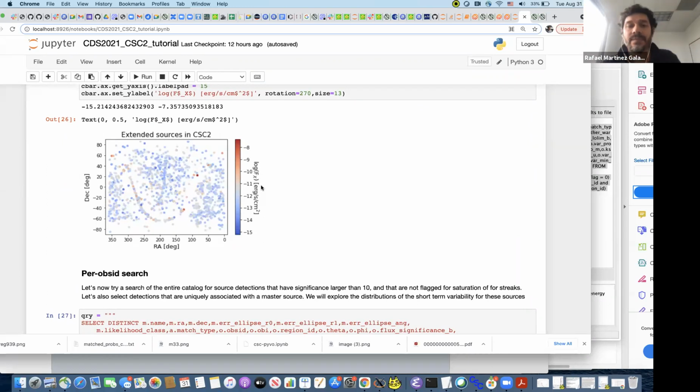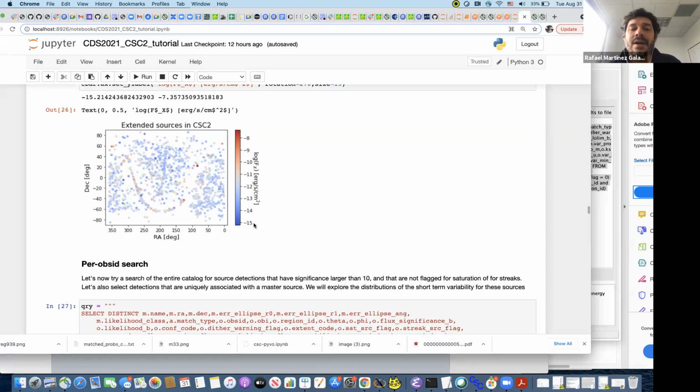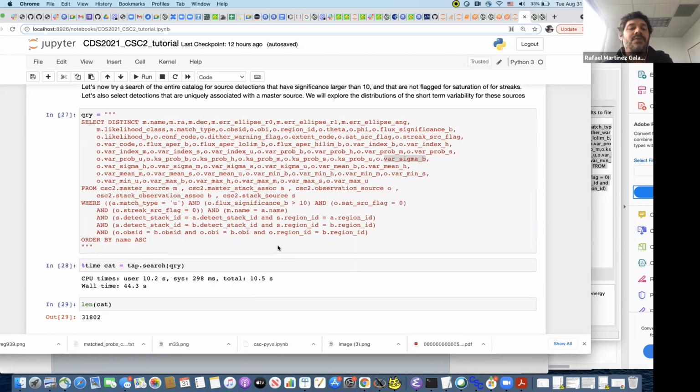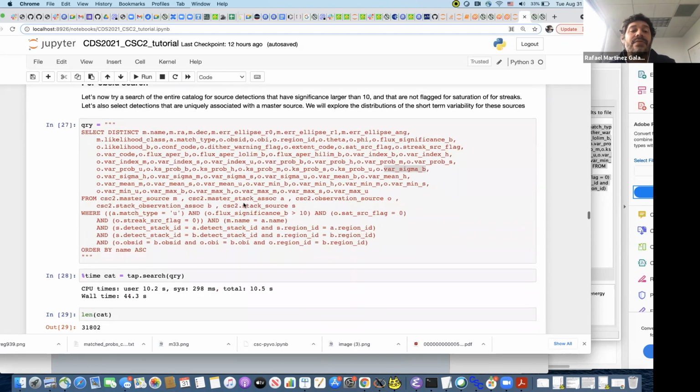So we estimate fluxes in the catalog for those extended sources, and you see here where those extended sources live and which ones are the brightest in X-rays. But suppose you want to do a search at the OBS-ID level. In this case, of course, the nomenclature gets a little bit more complicated, but it's the same concept. You will have to define the specific columns that you want from the Chandra Source Catalog here.